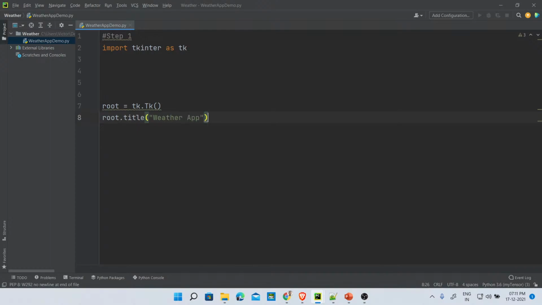Fine. And next, we have to allow this to be open, right? As long as we are working on it. We needed it to be open. So we now say root.mainloop. Agreed? Fine.